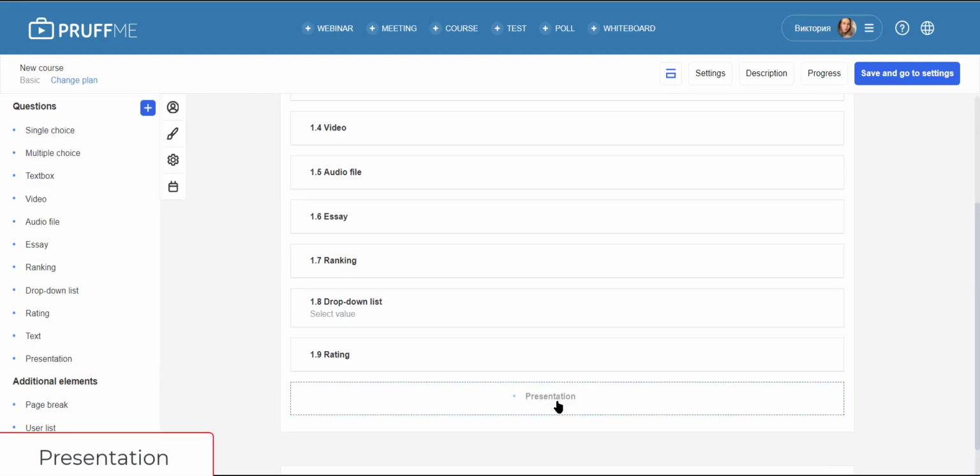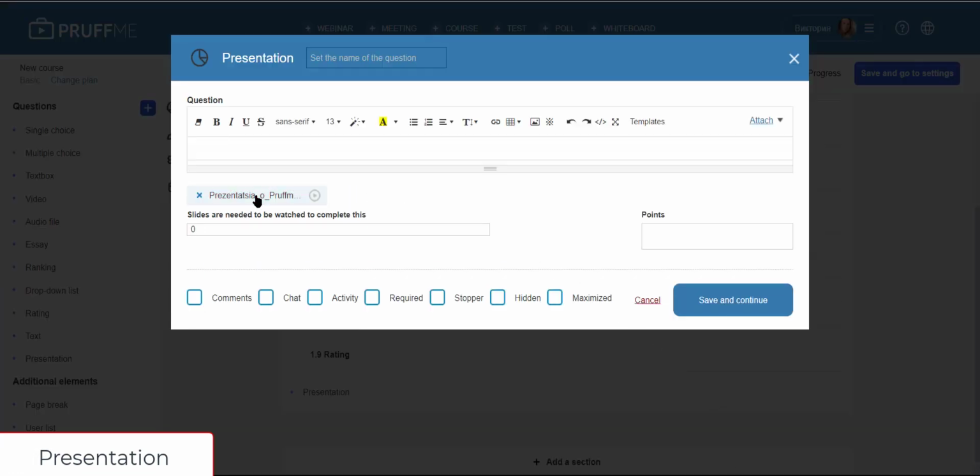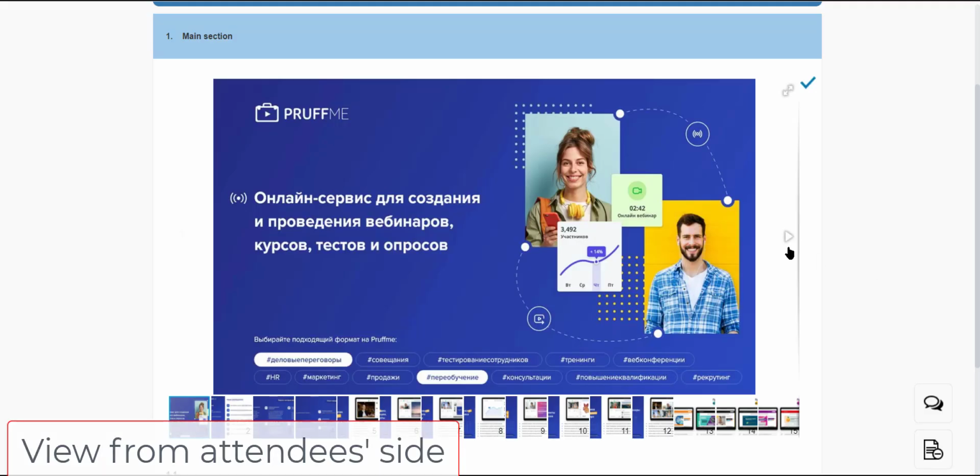In the presentation section, you can upload the presentation, change its size by clicking on it. It should change the color to gray to be displayed in small size, and set a certain percentage that your student has to watch to get to the next question and receive points.